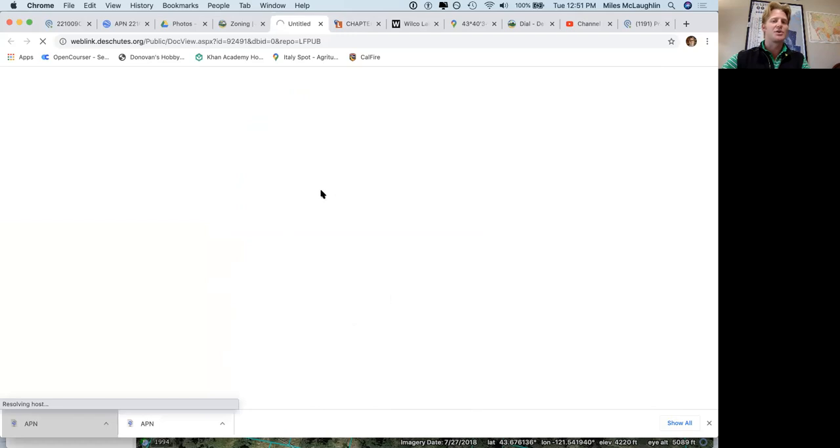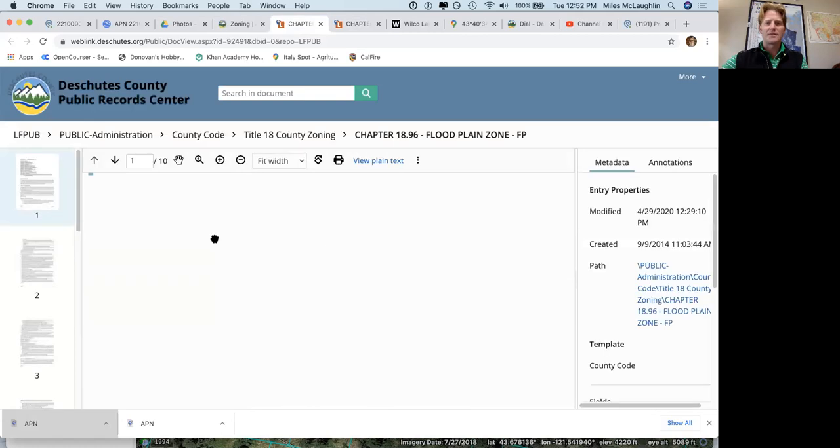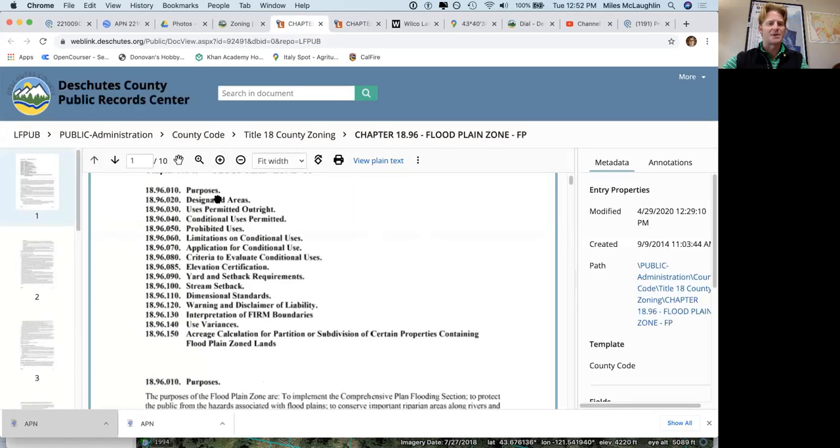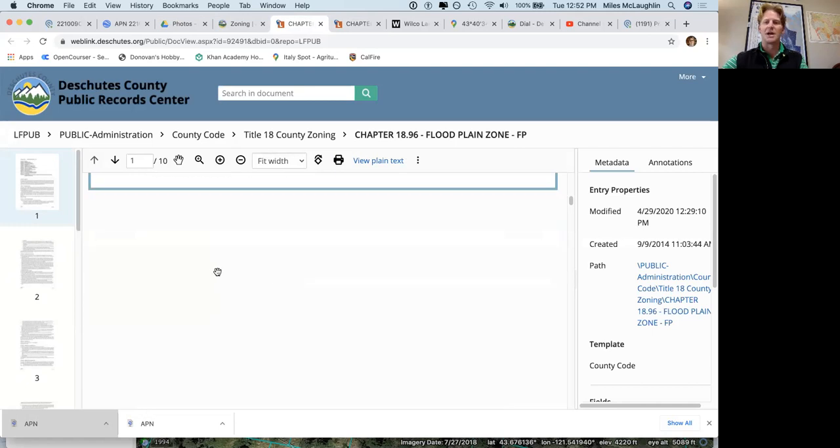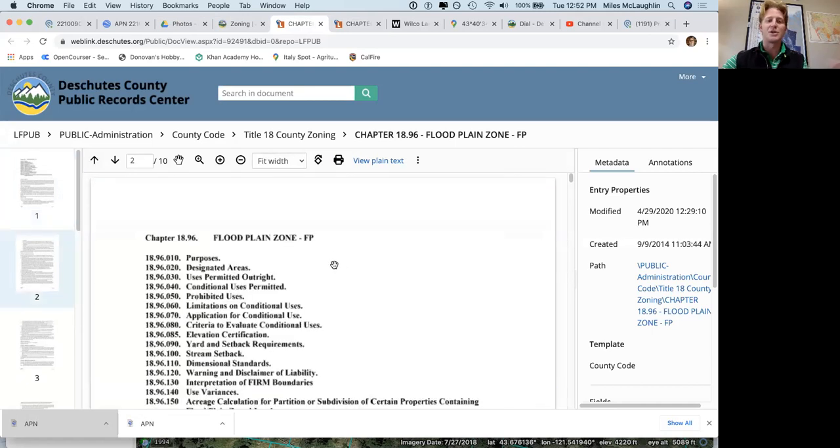Hey, what are the conditional uses? What are the permitted uses? I already have that opened up here, I realized, but yeah, I mean, they're going to have a document: purposes, designated uses permitted outright, right? What's the purpose of this? Designated areas. They're going to have a whole ton of language on what you can do with the property.